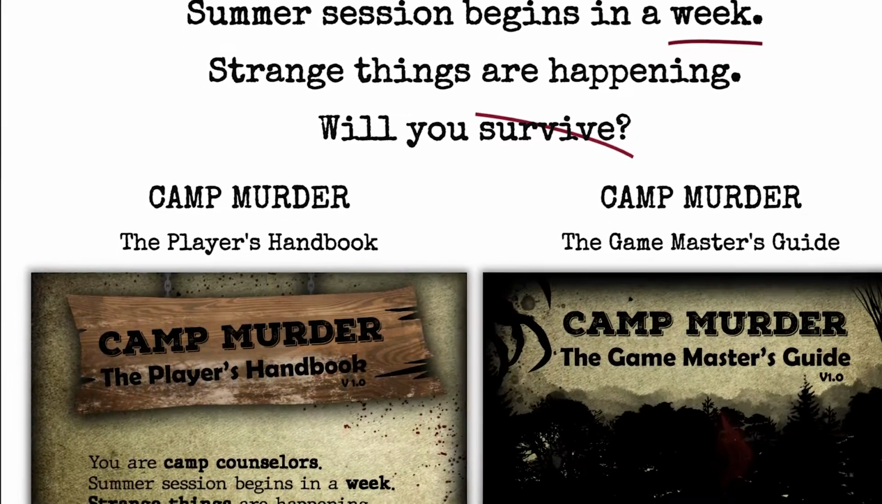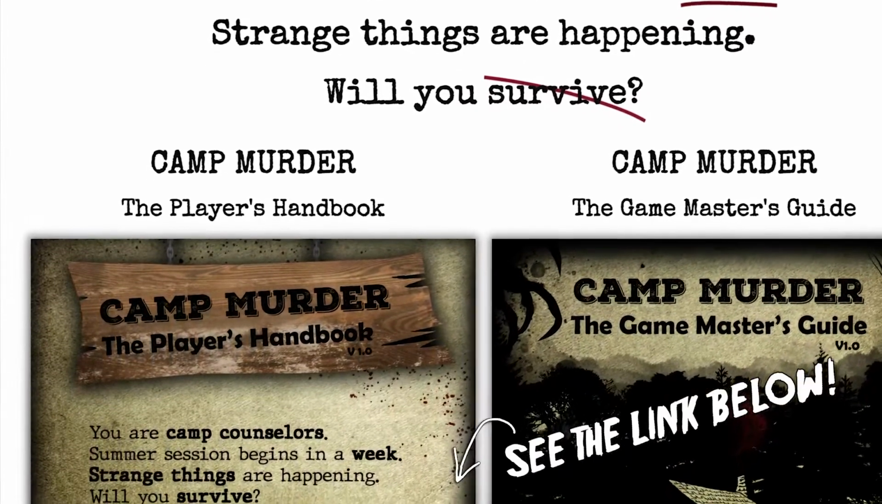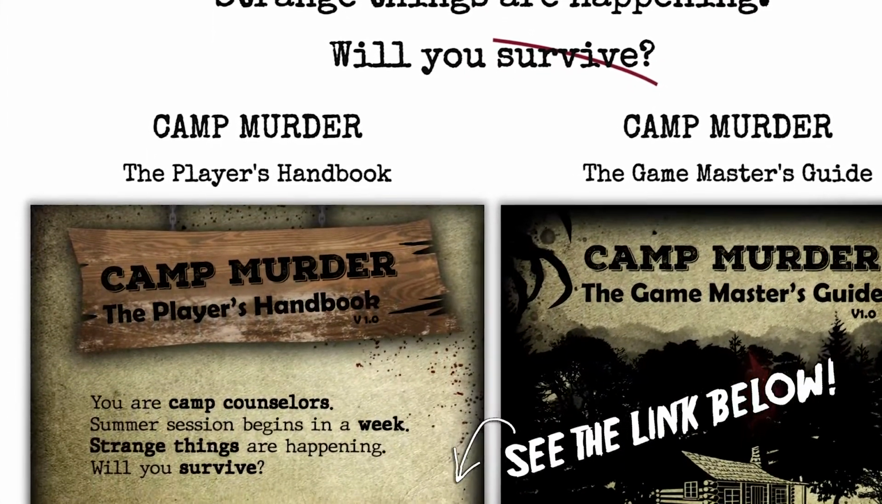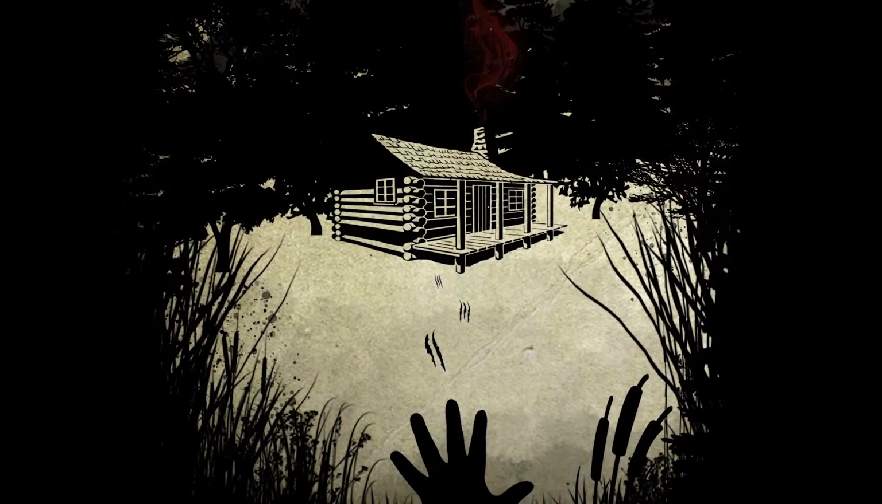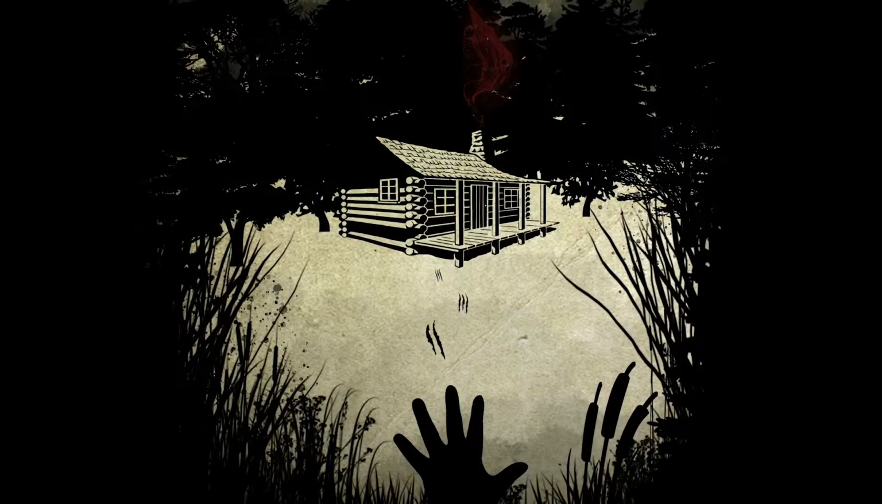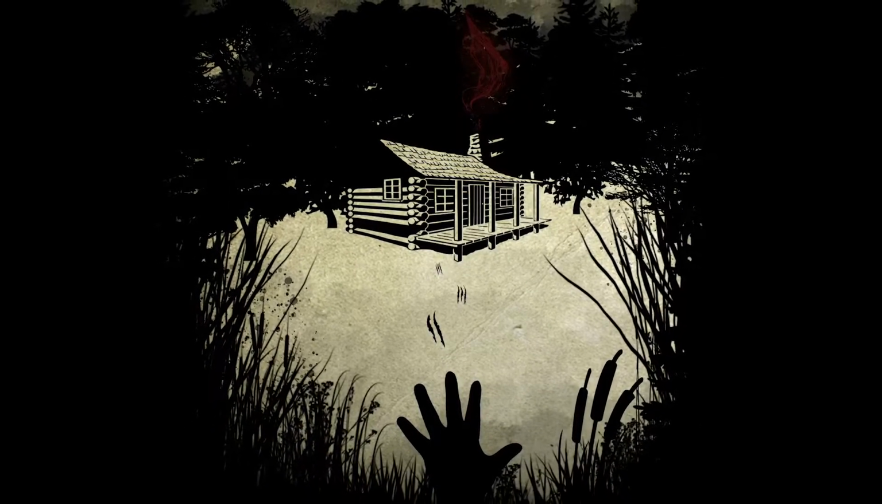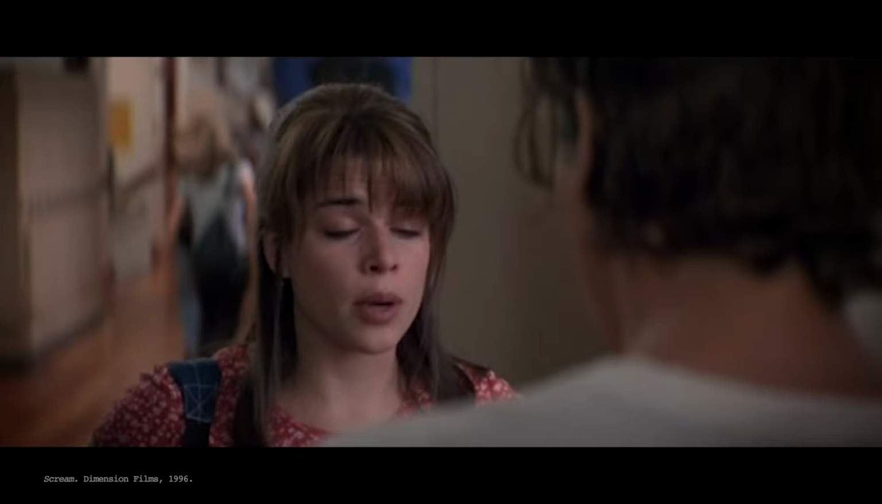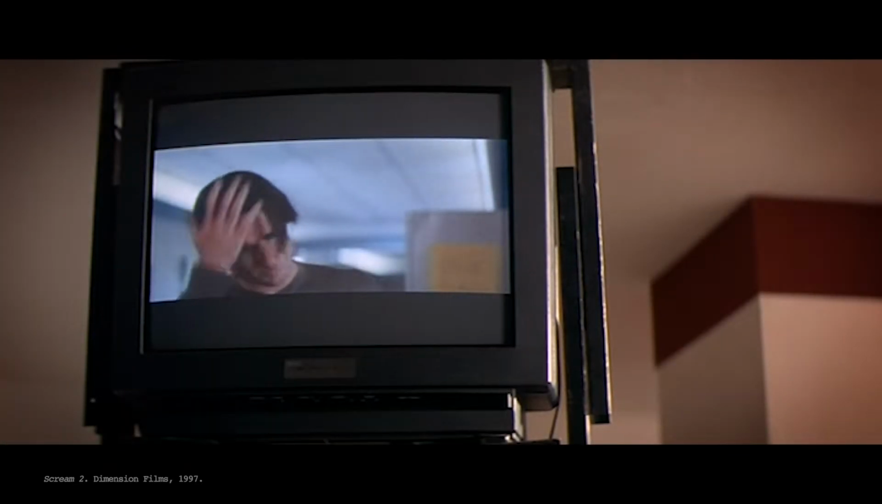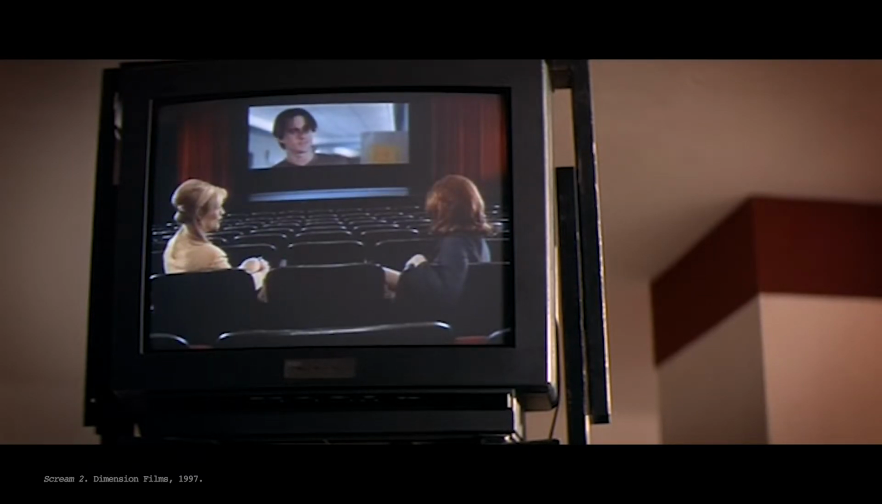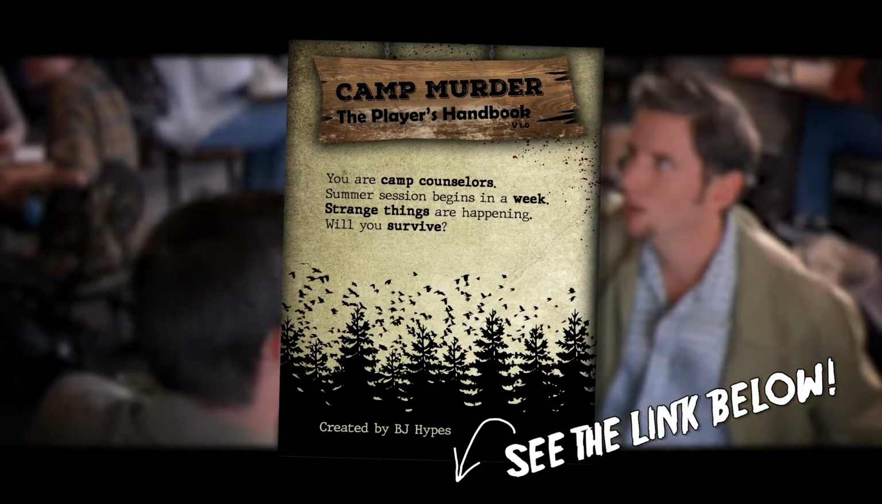Additionally, you will also need to download a copy of the Camp Murder Player's Handbook by BJ Hypes. Camp Murder is another great homebrew resource that you can use to create games inspired by slasher films. Its section on character creation already does a fantastic job of translating D&D classes to high school archetypes. Any attempts to try and recreate Hype's work would be nothing but a pale imitation on my part. So grabbing a copy of that handbook from his site is a must.